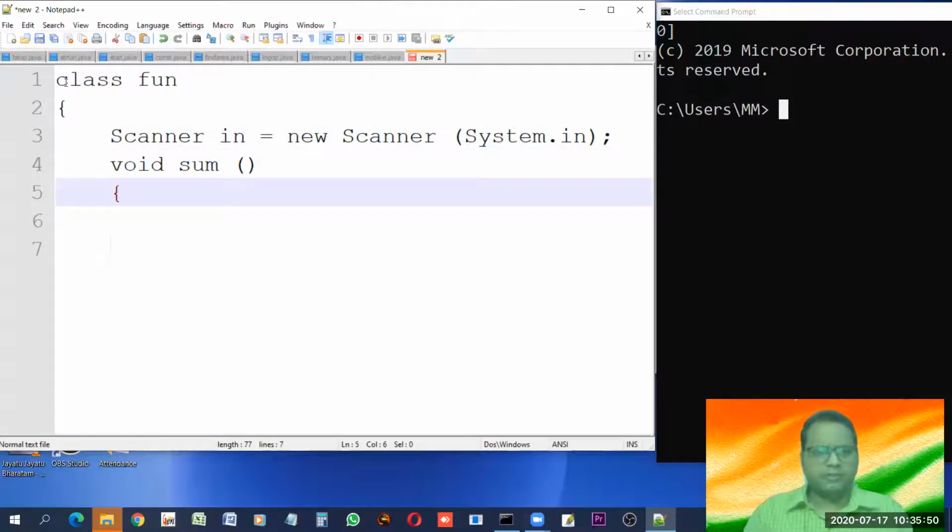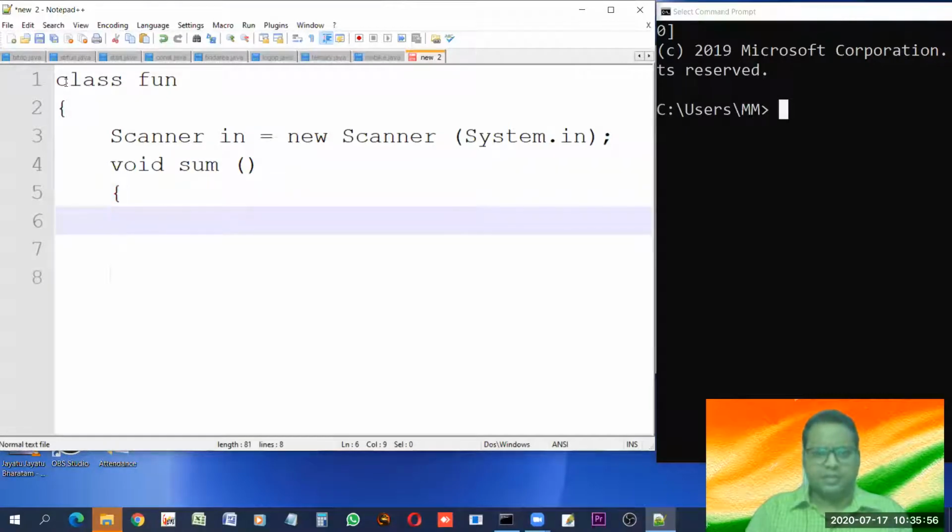Sum. Okay, fine. Now let us make a few variables inside this function. What is this sum? Actually, I'm making a function whose name is sum. So this class is dedicated to functions, how we can make functions. Now, what are functions? That you will learn slowly, but how we can create a function, let me first create it and show you how it is working.